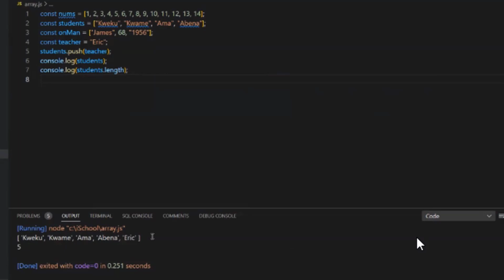Can somebody tell me something? Why are you getting 5 and not probably 4? Somebody should tell me. Why are we getting 5 and not 4? Because you added teacher, it's now 5. Yes, very good.